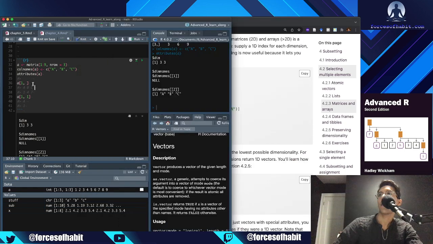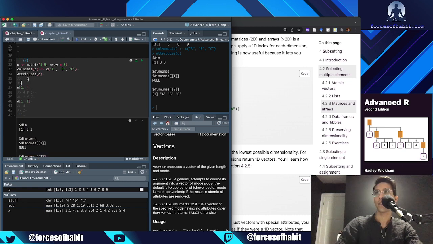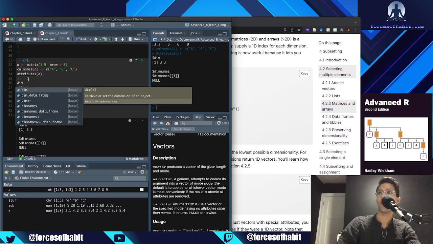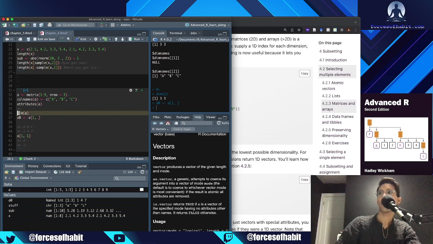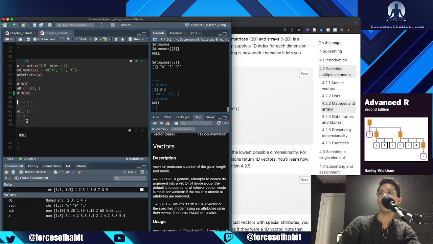And now let's take a look at some of the dropping behavior. More distinctly, I can just call dim on A, and this will give me the dims. But say I made A naught and assigned it here. As we could guess, we're going to lose dimensionality. In fact, if I looked at the attributes here, it's just a vector, a named vector.